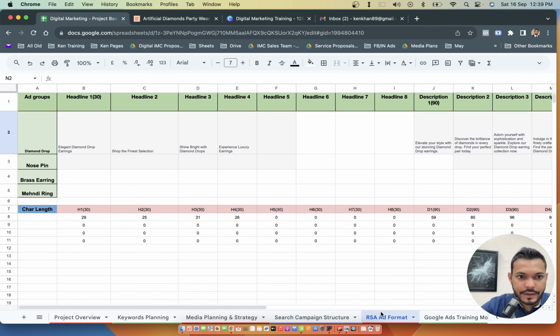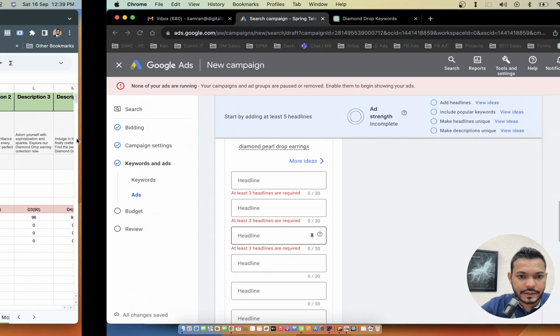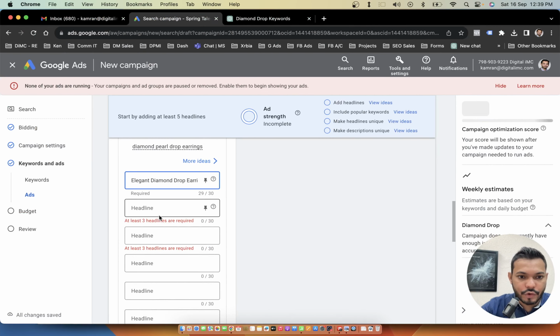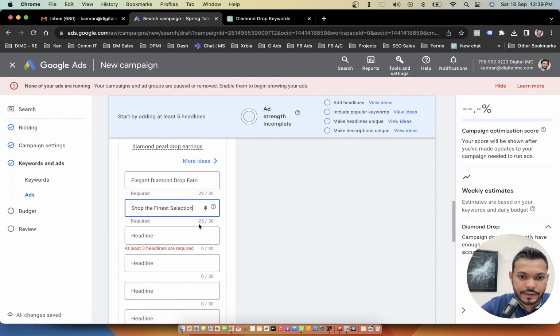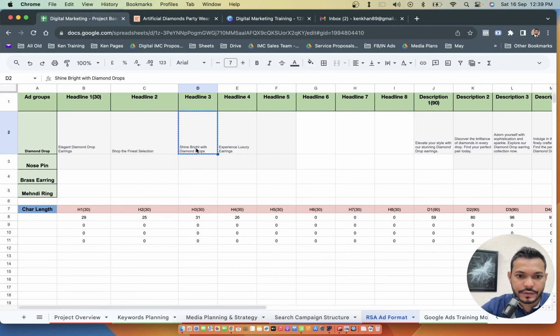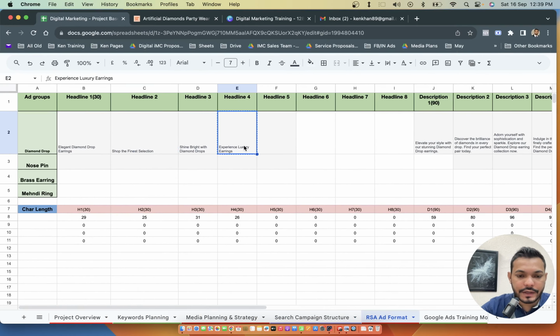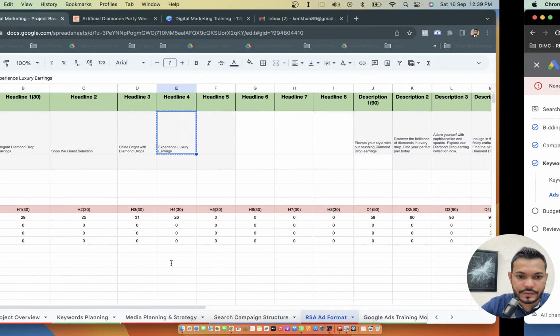So we come back to our sheet, copy our headlines from here, headline 1, headline 2. We always have to make sure the headlines are under 30 characters. Otherwise, Google won't take your headlines. So if this value is more than 30 characters, it won't get saved. And then we have headline info. So right now we have 4 headlines in our list.